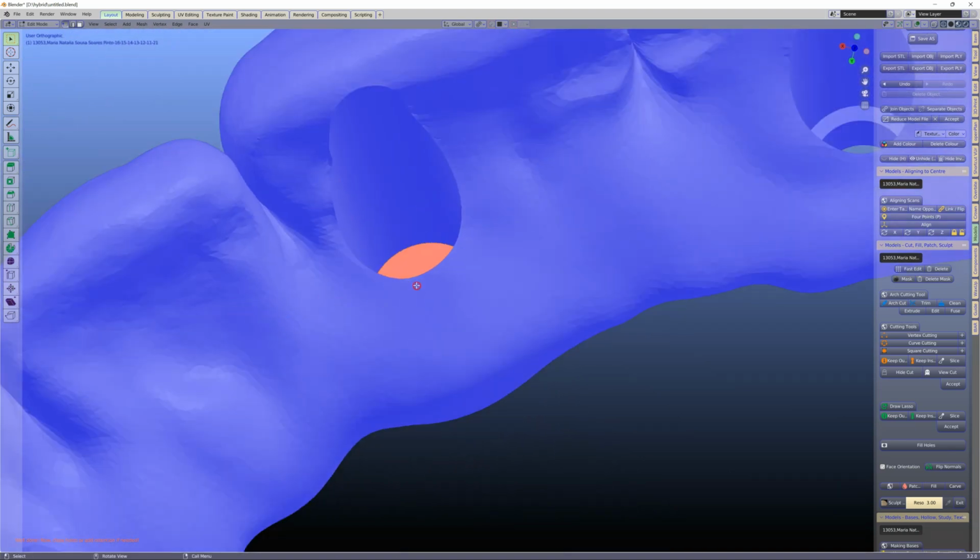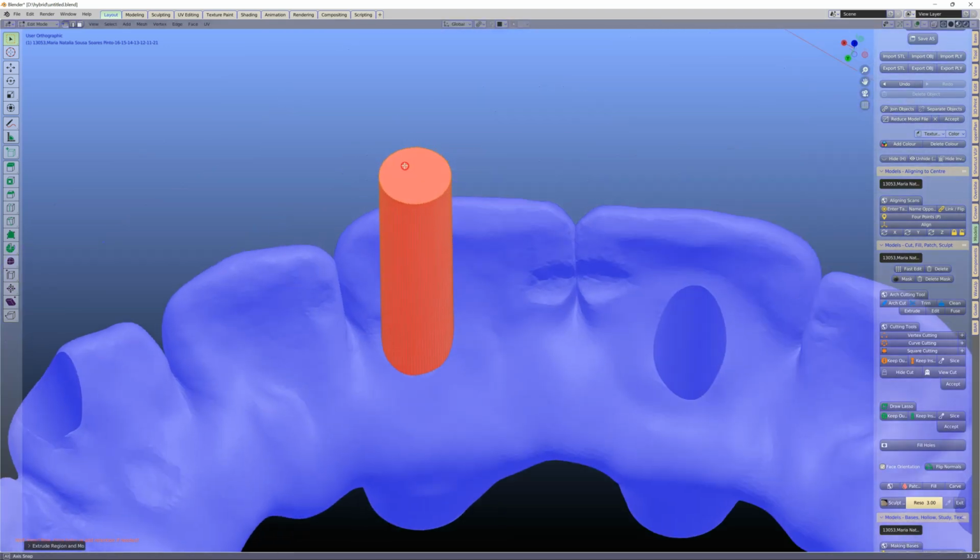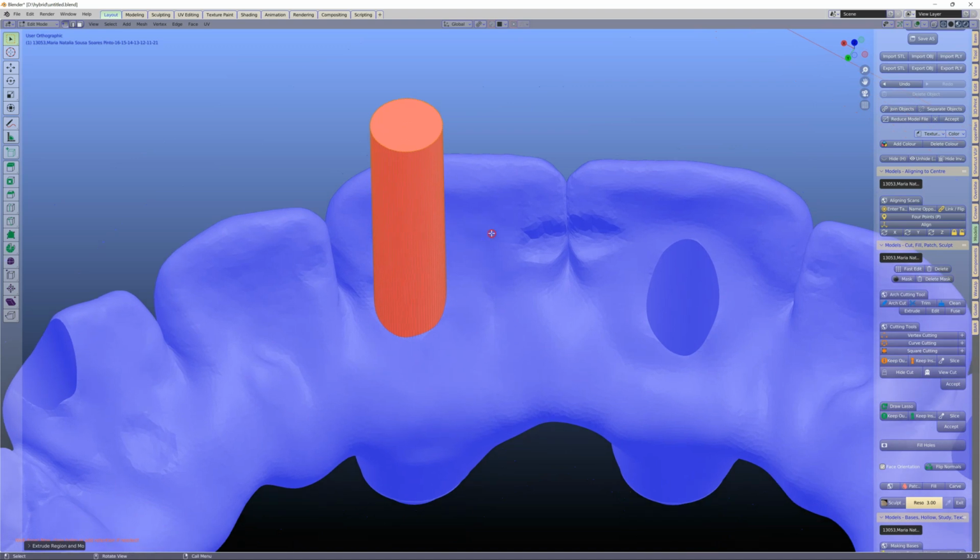So extrude and bring it through there like that. Okay. Then what we're going to do is we're going to expand this out just a tiny little bit. So Tab, make sure that you put this into the individual origins, and we're going to flip the normals. Okay, so the normals have to be flipped.